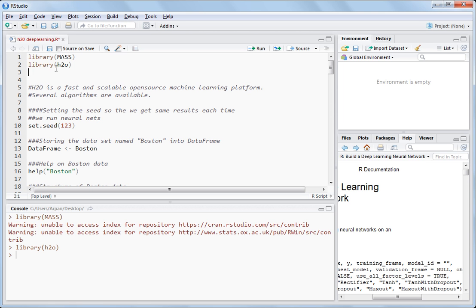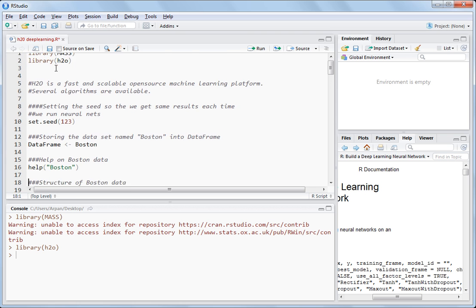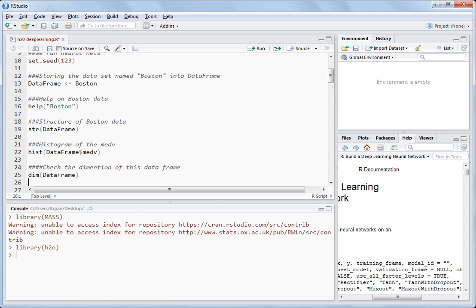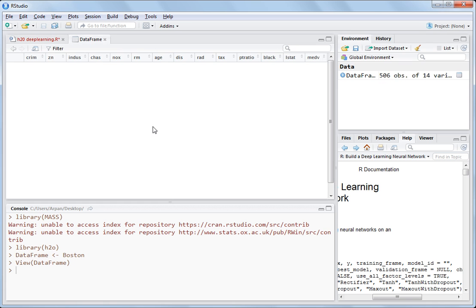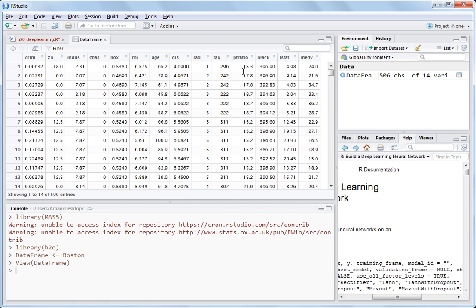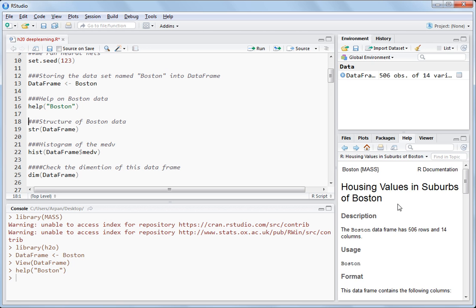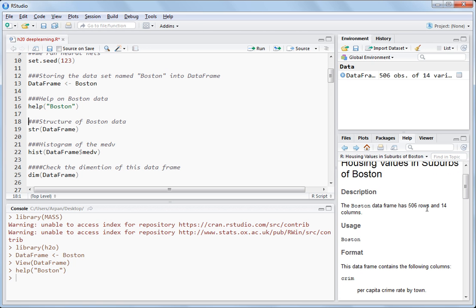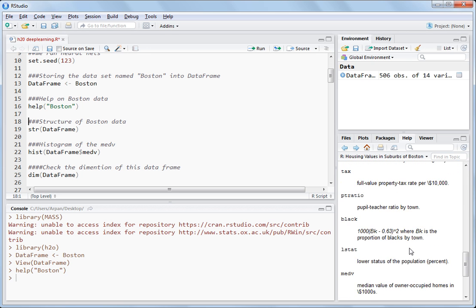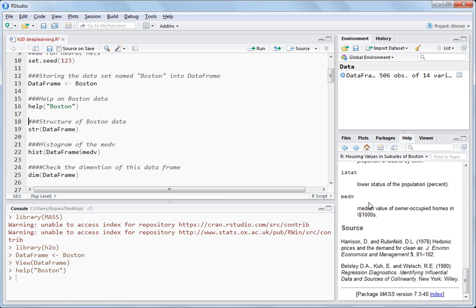The MASS package has the data we are interested in, and we are interested in the data Boston here. So we will store it. We can check this data here, and also you can have a look at the data by writing help Boston. It has 506 rows, 14 columns, and we want to predict medv on the basis of the rest of the variables.